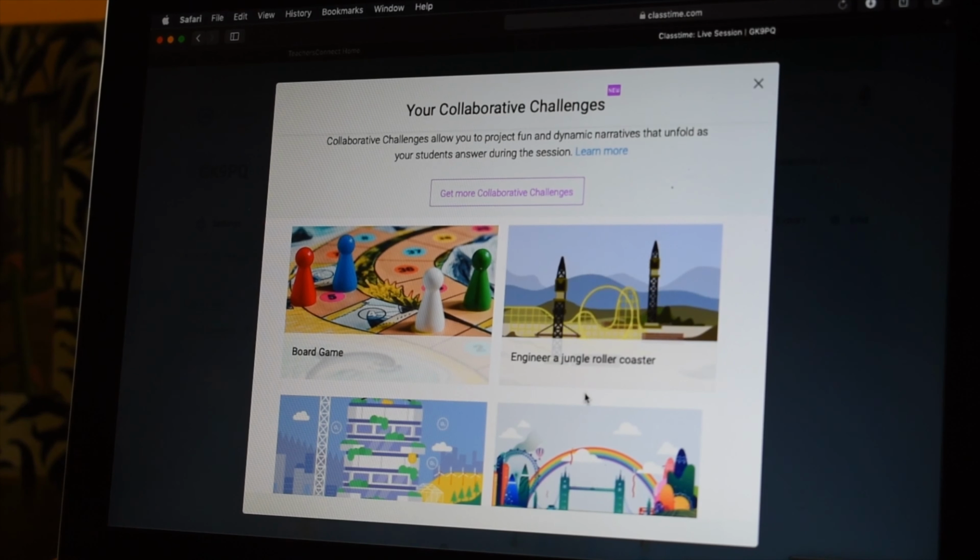Some of these, all of these, are really fun. This is a board game. This is a picture, actually. This is what I uploaded, actually. This is not the collaborative challenge, and I will show you in just a minute what this one is.